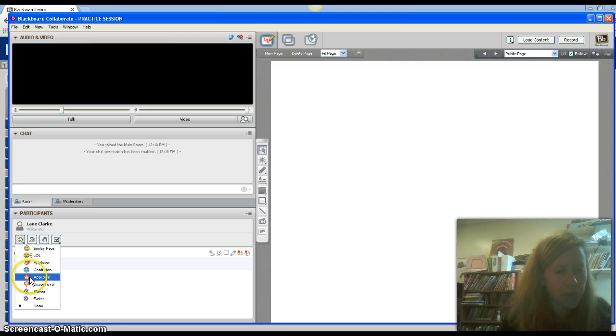Or if I approve of something, I'm going to do a thumbs up. If I disapprove of something, I'm going to do thumbs down. If I'm talking too fast and you want me to go slower, there's the slower. So these are different icons that allow you to communicate with me, the moderator, during the session. Another thing that you have is raise your hand.